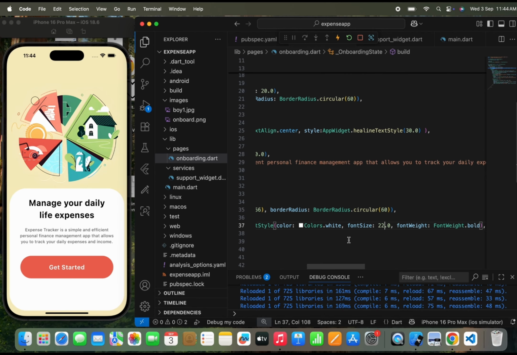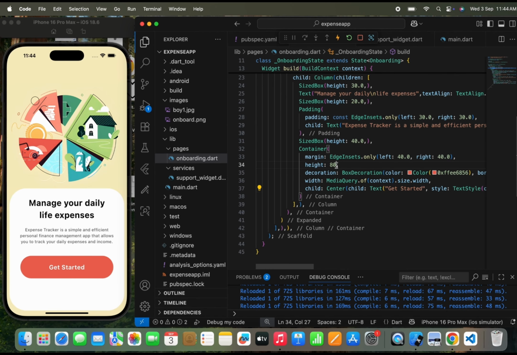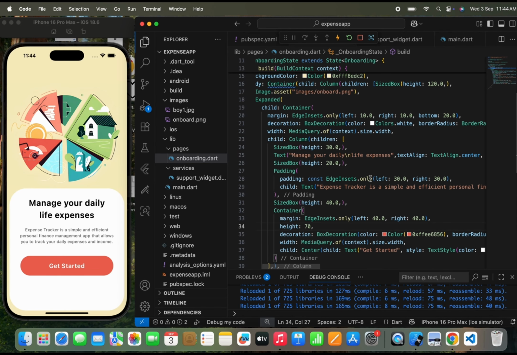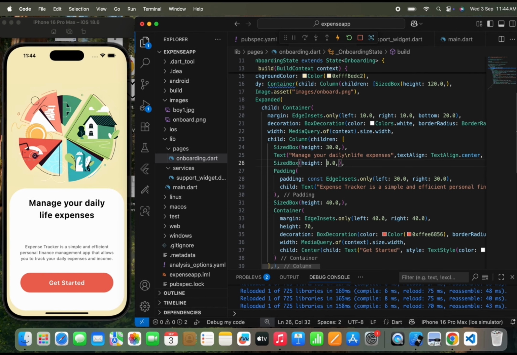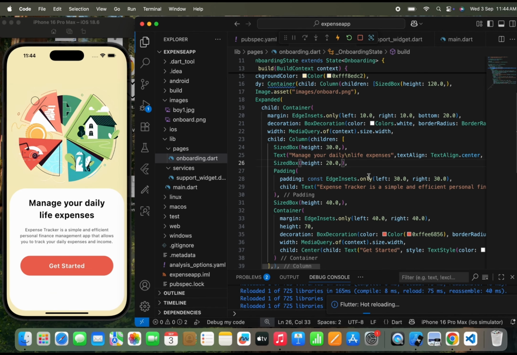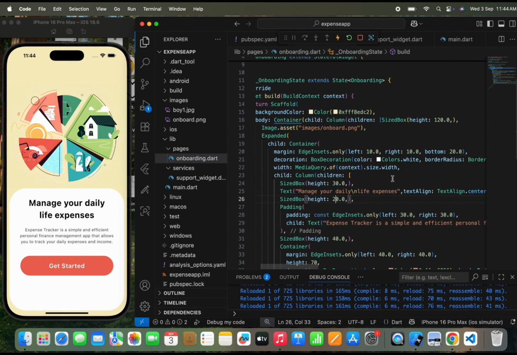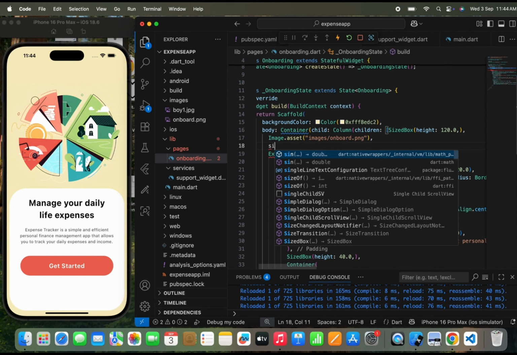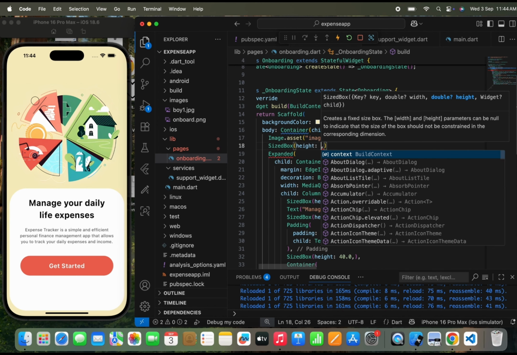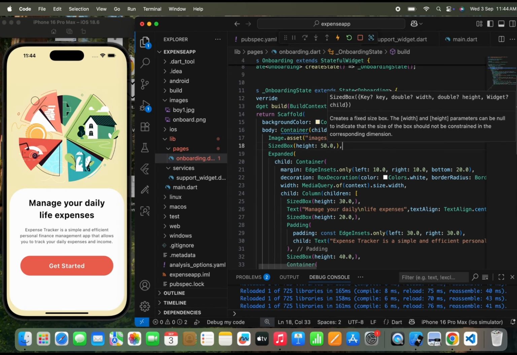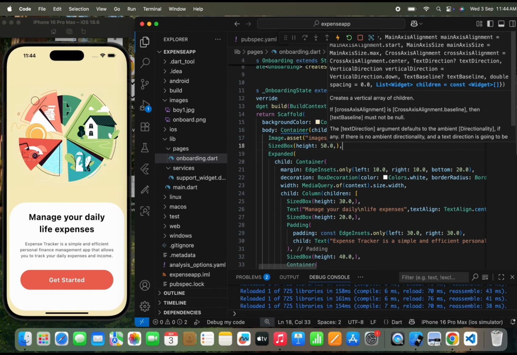I guess we can decrease the font size to 22, and we can manage the height as well to 70. I guess that looks cool with this height, right? We can also maintain the height up to 80. I guess that's too much. Let's decrease it. Okay, so we can pass SizedBox height, and we can pass like 50.0. Okay, so I guess now it looks cool with this. And this is the complete onboarding page that we have created for an expense app, right?